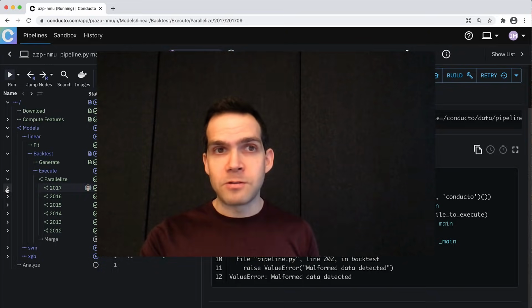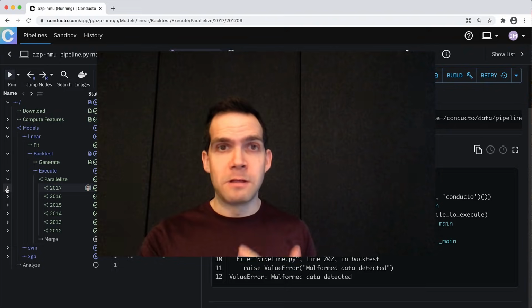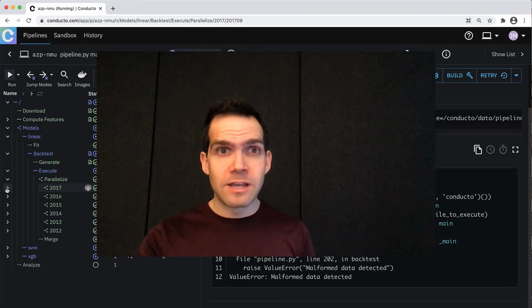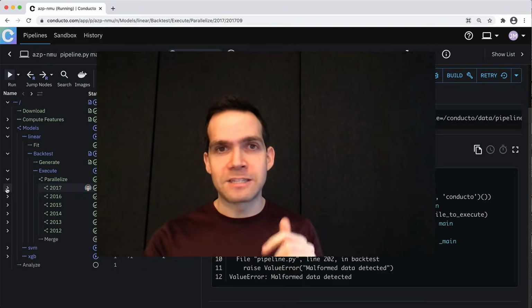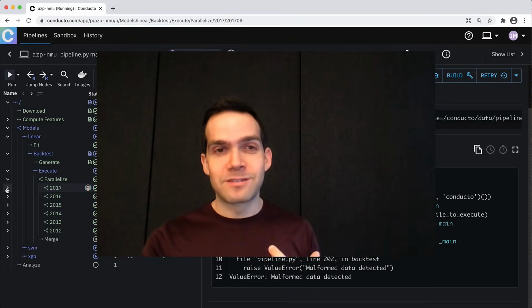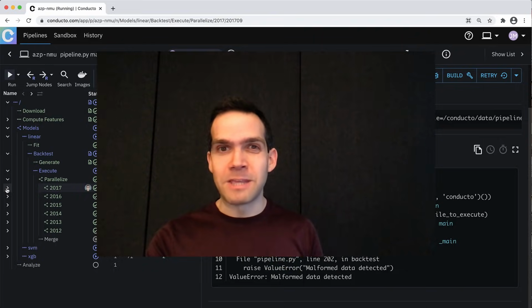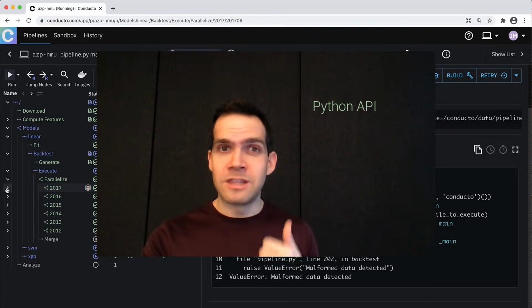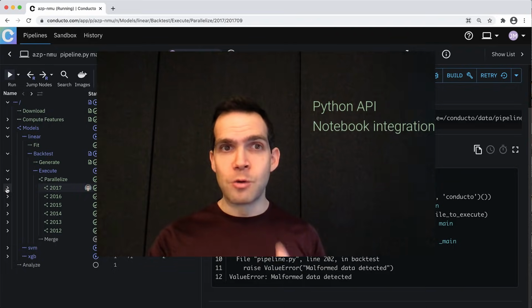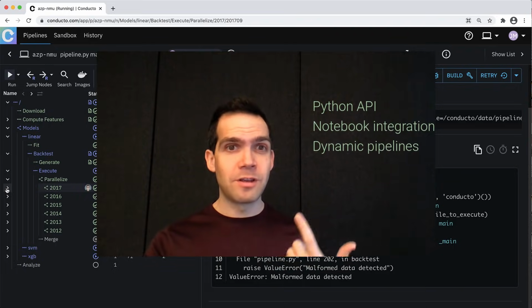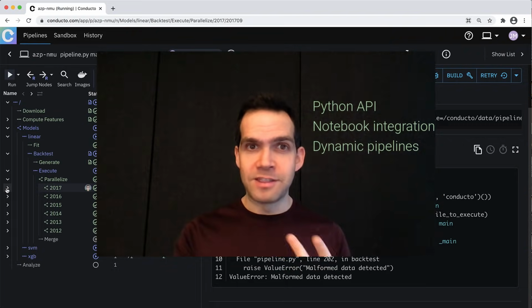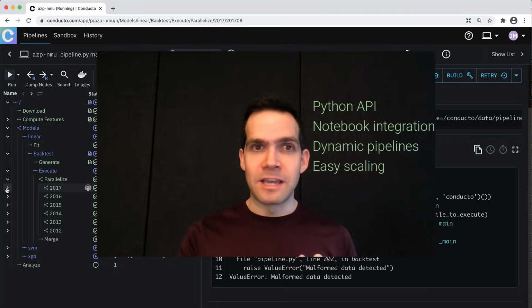When I built the original Conducto to scale my small quantitative trading team into a billion-dollar machine that was one of the top traders on almost every exchange in the world, this feature is what helped us iterate and scale faster than our competitors. So debugging, by the way, is just the tip of the iceberg. There's also the easy Python API, a notebook integration for seamless research, dynamic pipelines that adapt to fit the data, and easy scaling that lets you handle petabytes of data as easily as you'd handle a few files.